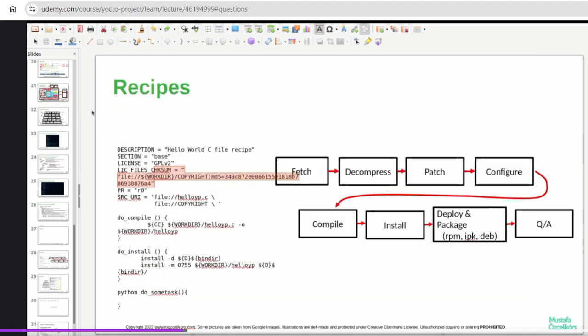Let us move to an example recipe body in order to explain how recipes are constructed. For example, this file that you can see, this file content is a very basic recipe file for simply cooking a software package that has only one C file.